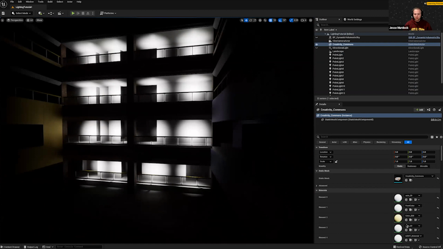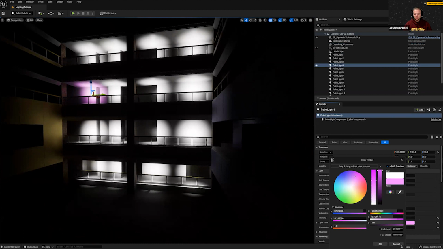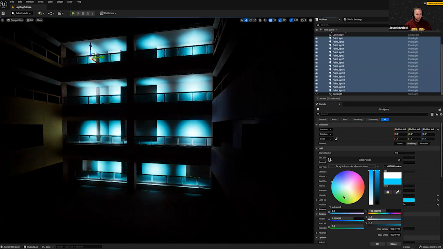If you wanted to change an individual light, you can do that. If you want to change all of the lights, go up to your outliner, select all of those, and you can change those as a group.